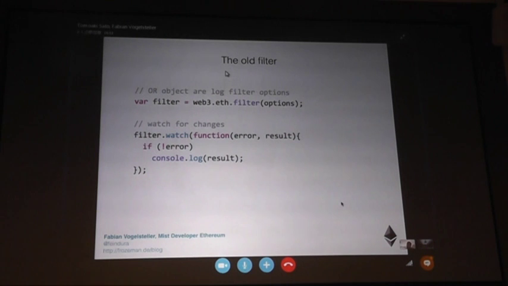Deposited. So with the filter, you could basically say, hey, web3.eth.filter, I want to watch the contract at address X, and I want to watch log Y, and then I could call filter.watch, and my function would be called every time there's a new log coming in. And under the hood, what we did, we basically were polling the node and asking constantly for updates.